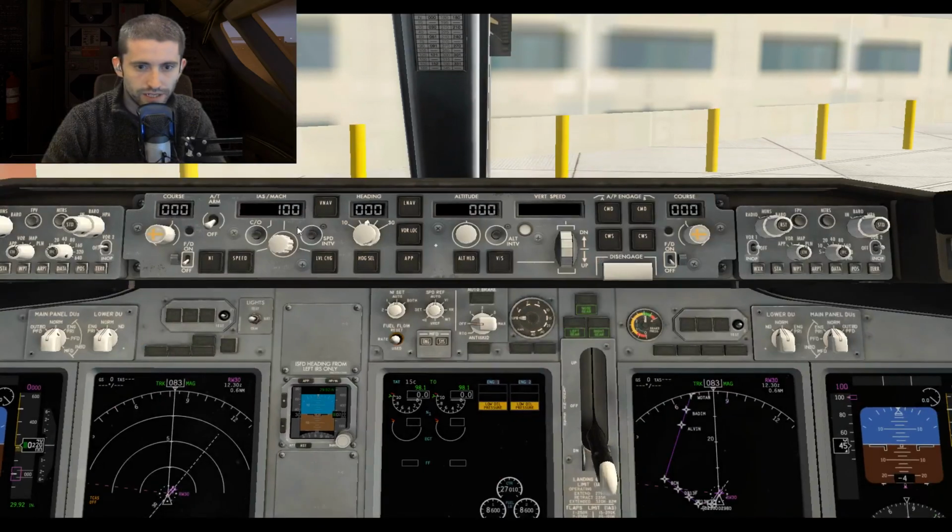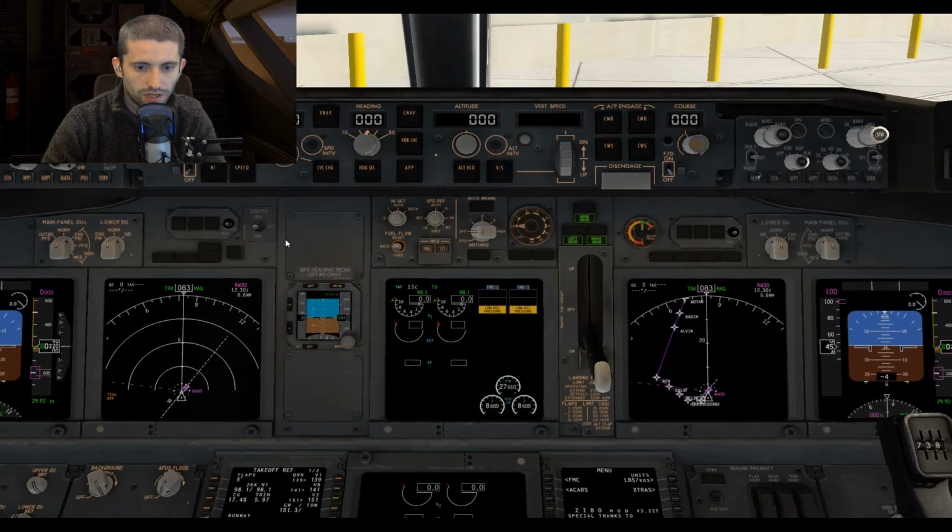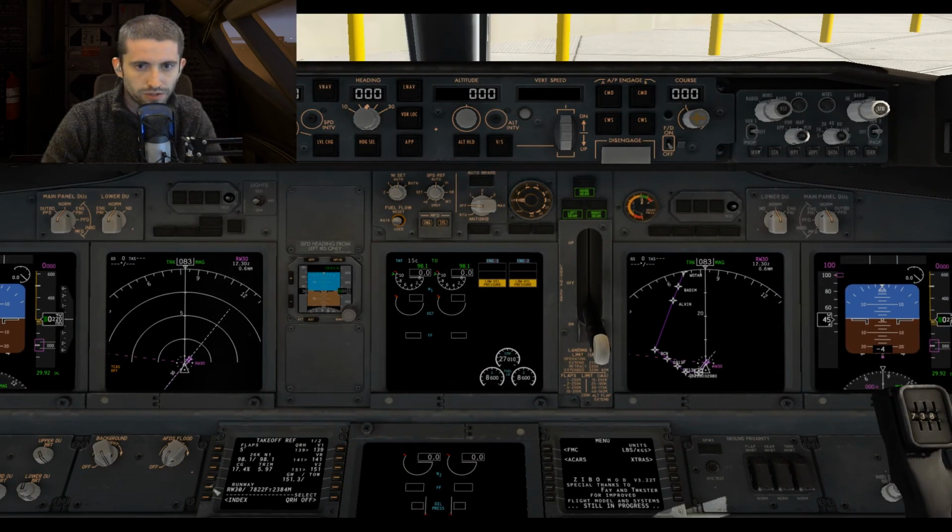What I tend to do is make sure all of this is set up. So I'll set this to my V2 speed, which is 151. So IAS goes to 151. Altitude, we were cleared up to 35,000 feet, so you'd set this to 35,000 feet. I'm not going to go all the way there because it's going to take me forever. So let's say we're cleared up to 20,000. There we go.